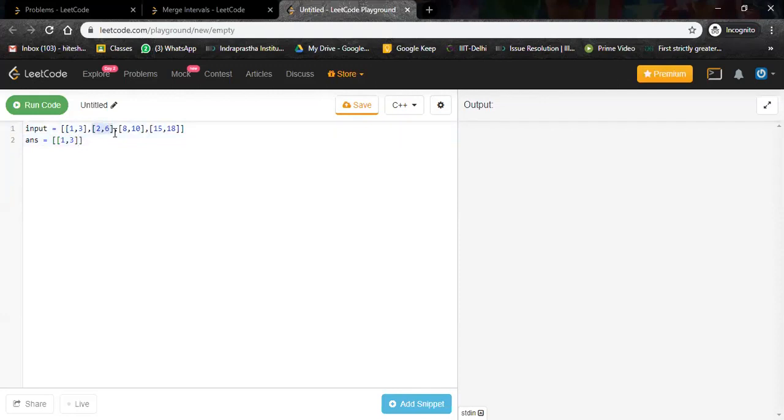Let's say it has the first interval from the input array. Now if we move to the second interval in the input array, we compare it with the last interval in the answer array. So we take the start time of the input interval and the end time of the last interval in the answer array. We compare these two. So this 2 is smaller than 3. So these two intervals are overlapping.